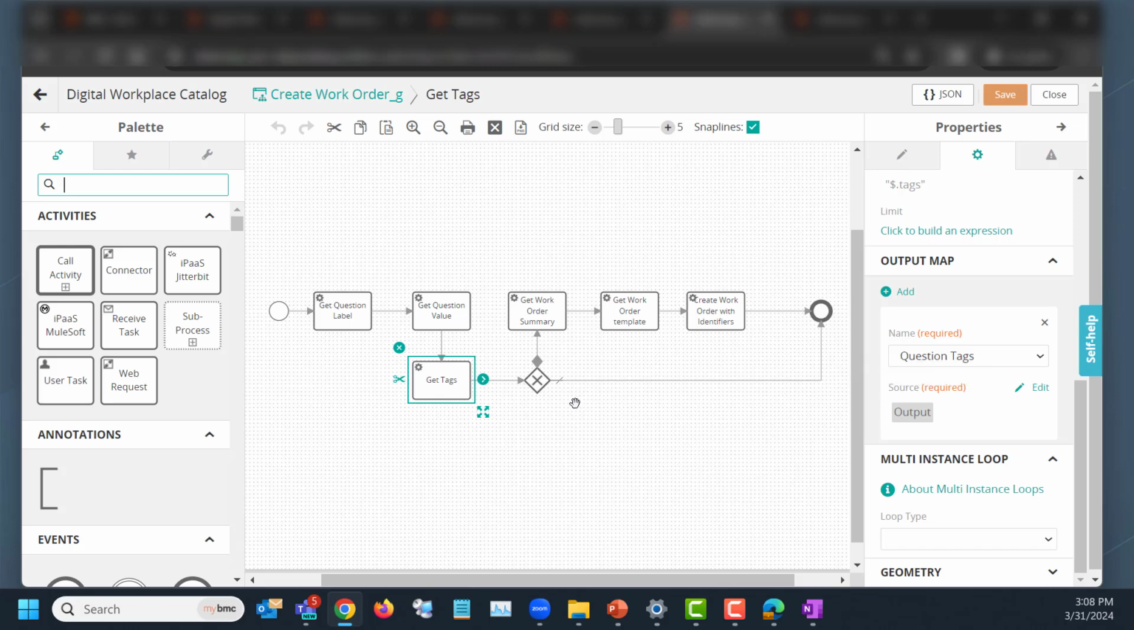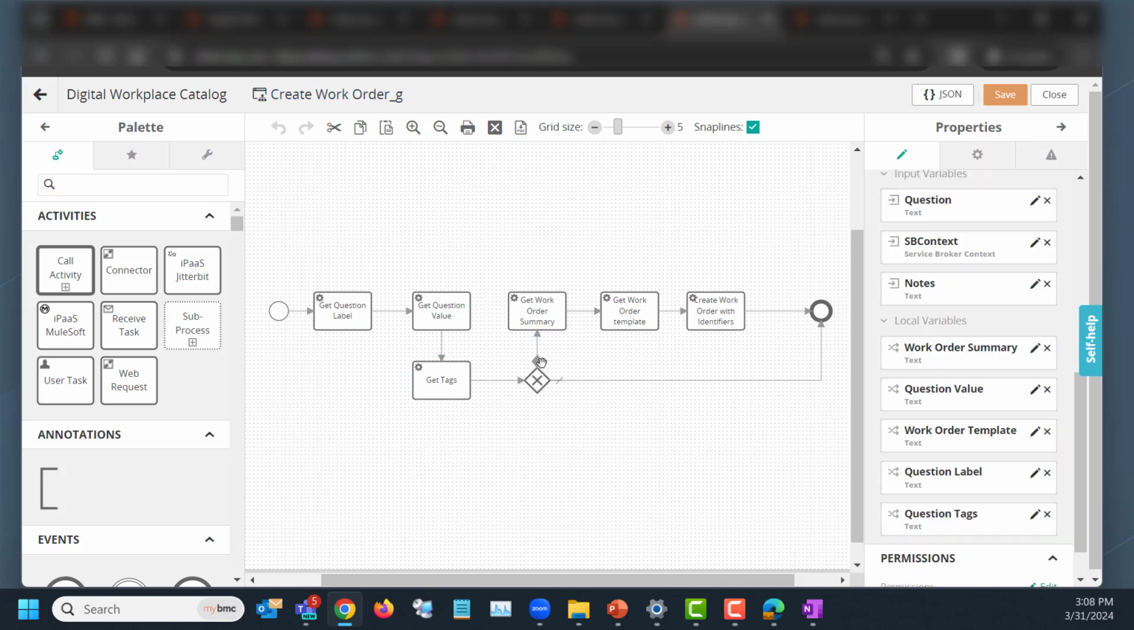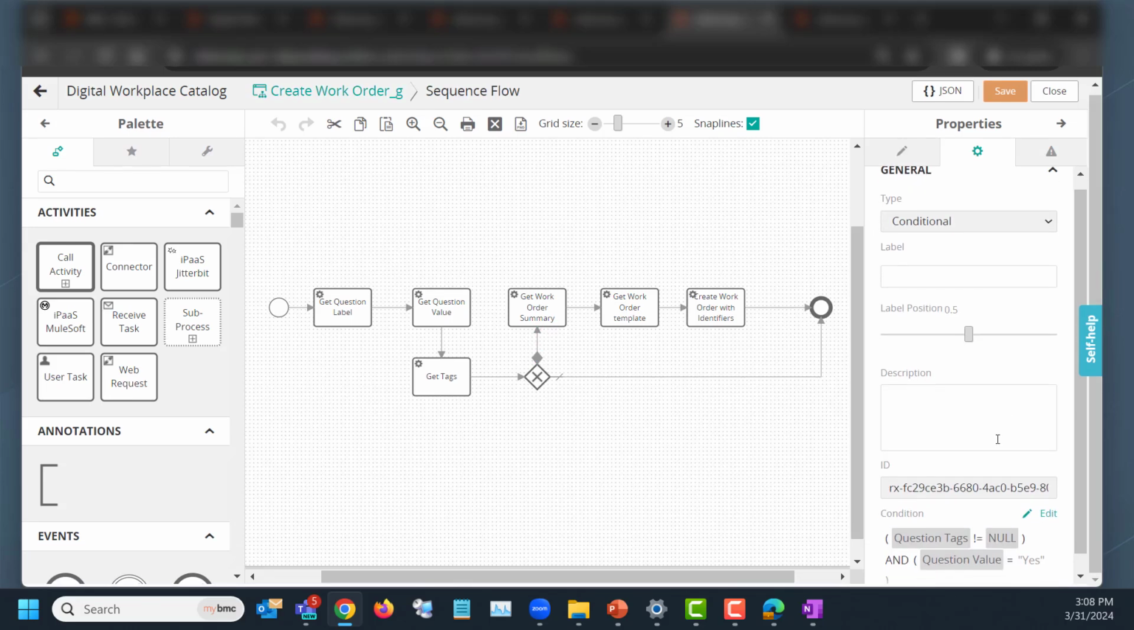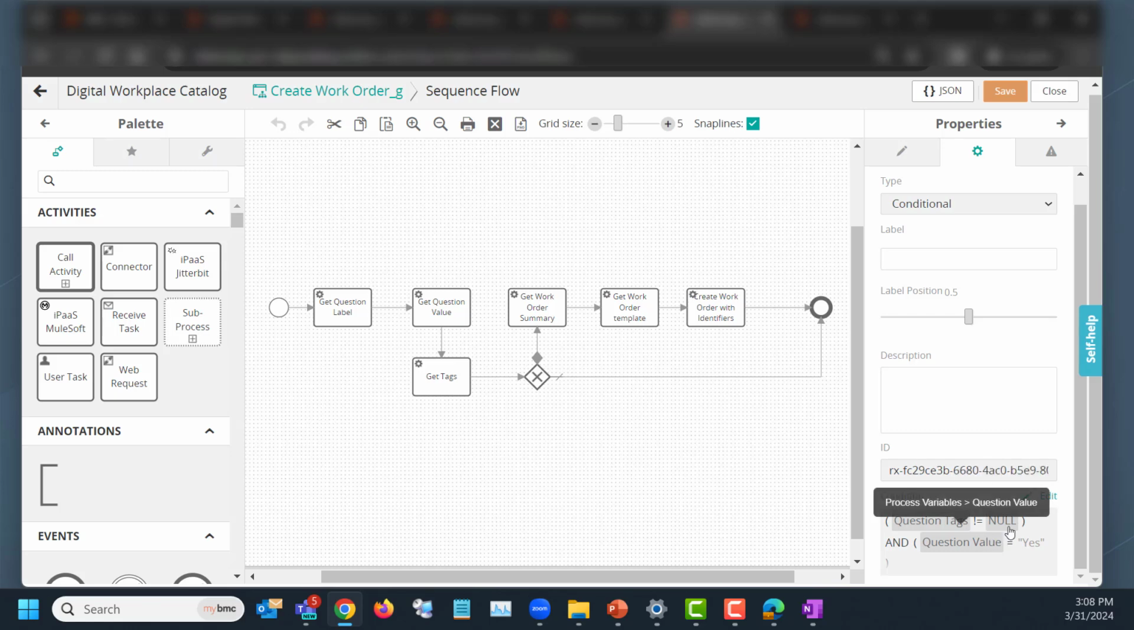Now we have an exclusive gateway created to first check whether the work order should be created or not, and that criteria will be, let me just select it here. Yeah, so here you can see the condition that it will check: question tags not equal to null and the question value is equal to yes. If it is met, it will go further and create the work order, else it will go to the end.